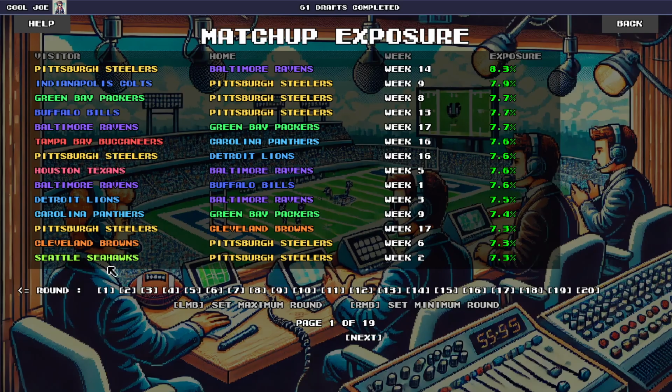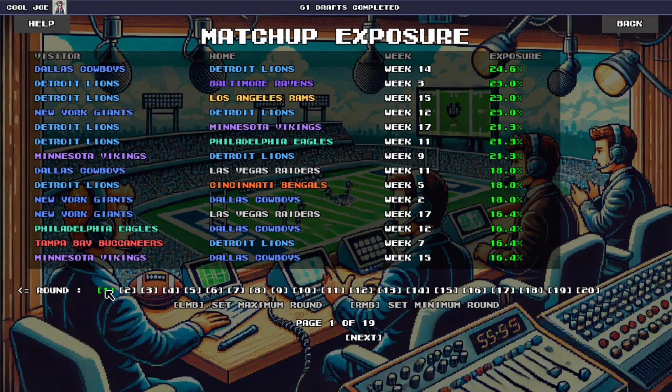But here's what's really cool too. Again, there is this down here at the bottom where you can set the round that you want to be looking at. So let's just look at round 1. So here are our first picks going head to head. We got Cowboys and Lions. We got Lions and Ravens. We got Lions and Rams. So you can just see where your most important matchups are throughout the season based on where you're picking.